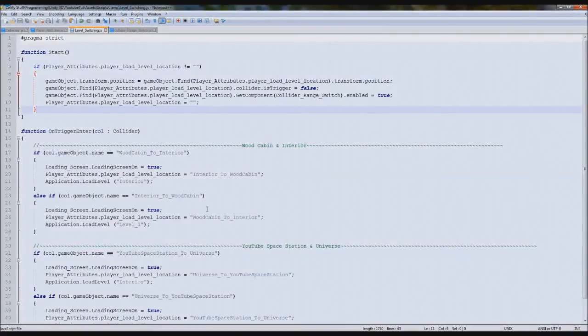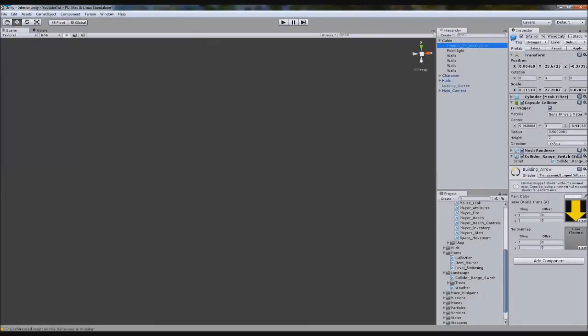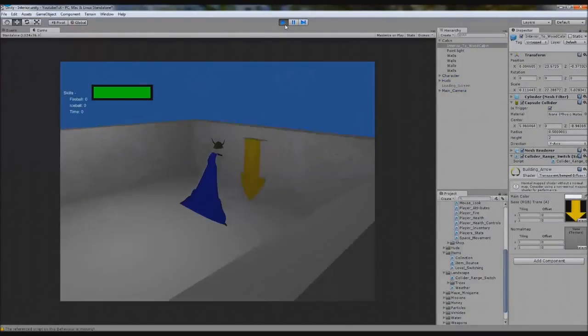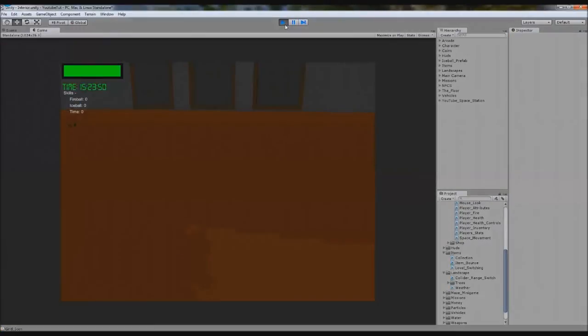Perfect. So we go in, wooden cabin to interior. Interior to wooden cabin, that one. Put it on here. And click play. So we turn around, we hit it. It loads. We're happy. It sticks right there.